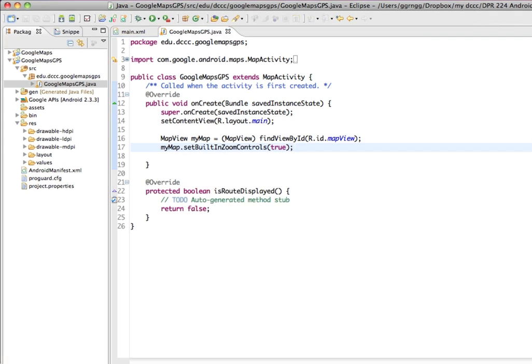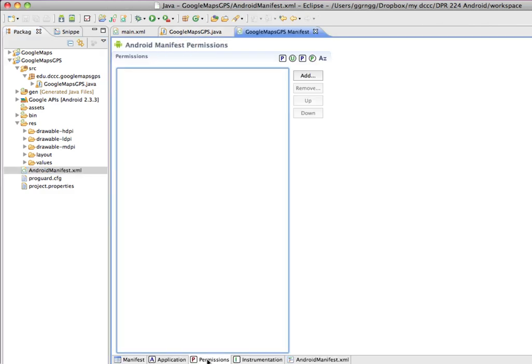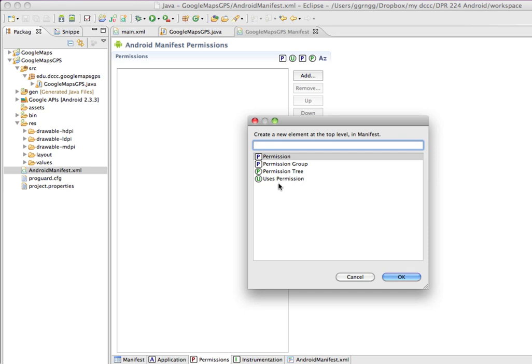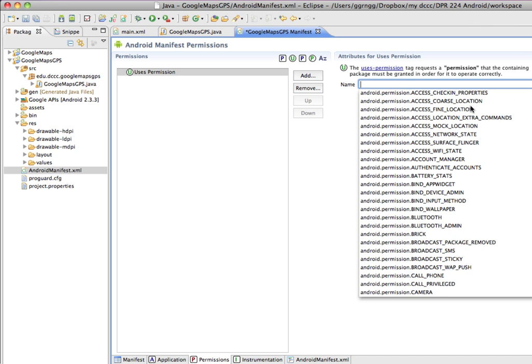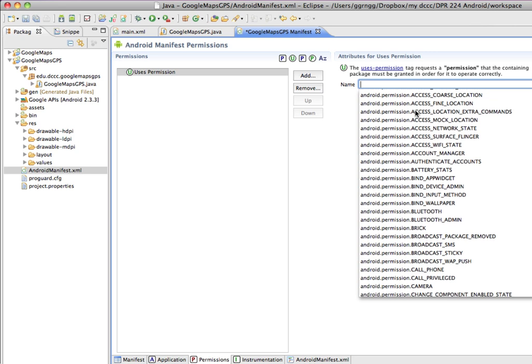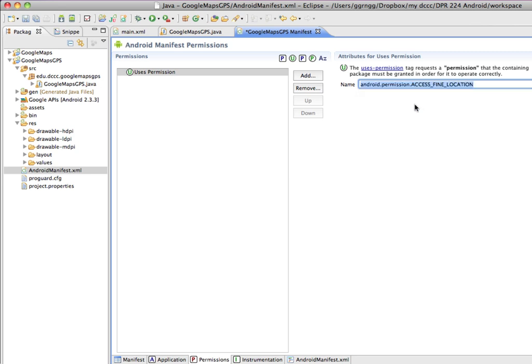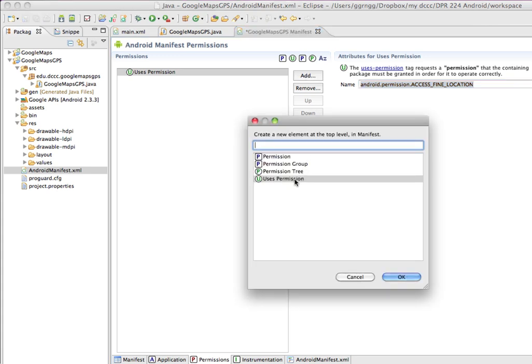Next, we have to set up the manifest file with the proper permissions. So I'm going to open up my manifest file, and I'm going to go to the permissions tab, and we're going to click add and use as permission, and then we're going to search for the different permission options that we want to include. Now we're going to include the access fine location, and this gives us access to the GPS or network towers for our location. Coarse location is only based off of a network and not GPS. So we're going to choose the access fine location, and we're also going to add in internet permission.